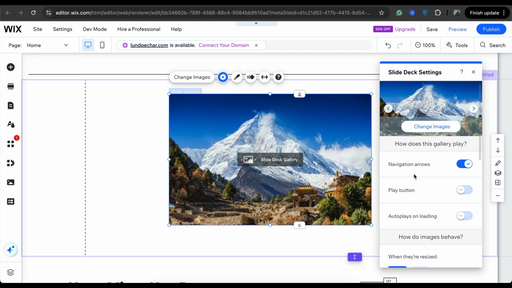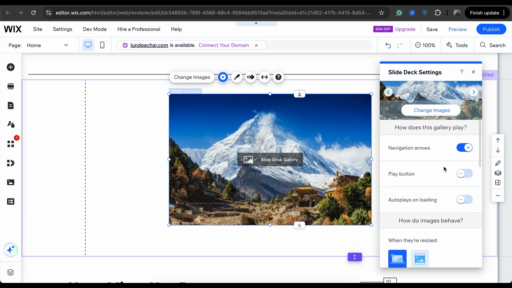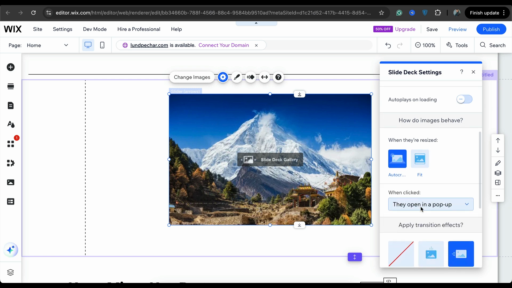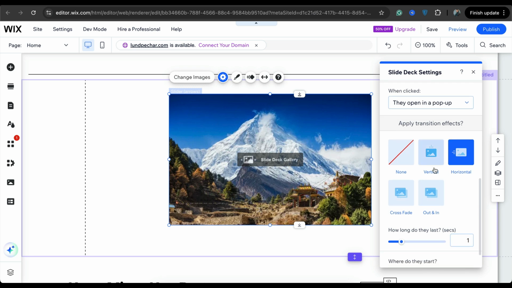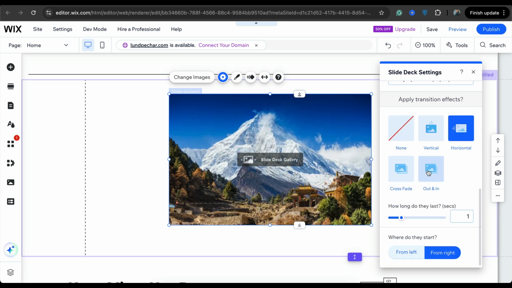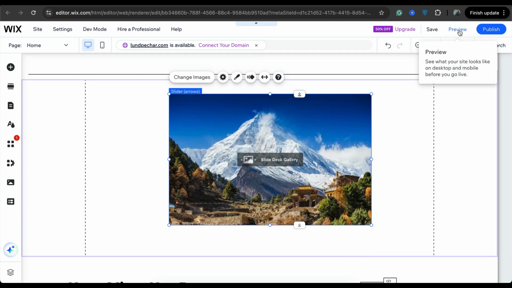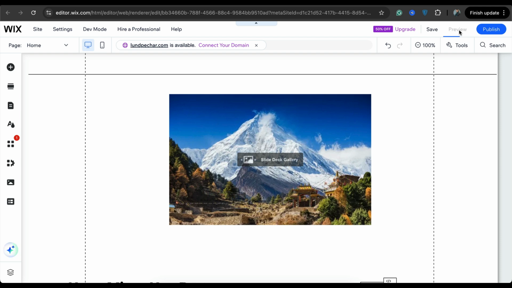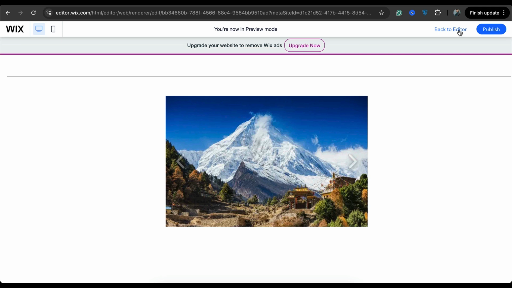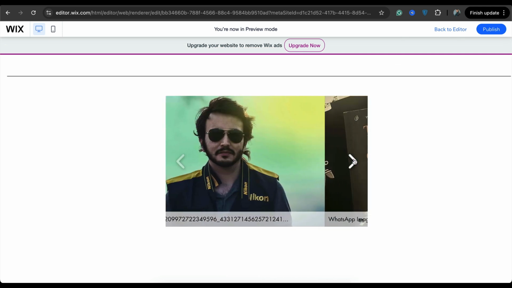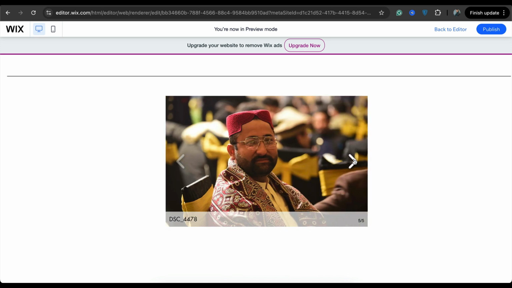And you can see it's going to give us some options that we can tweak according to our needs. Like if I want navigation arrows, or I want a play button, or I want autoplay, that's completely up to me. If I want a specific transition with these photos, that's completely up to you. You can select it the way you want to select it. And once you're done with this, you can just click here on preview, and it's going to show how this gallery looks when the website goes live. So you can see I can change these pictures right here. So this is how you add photos to your Wix album.